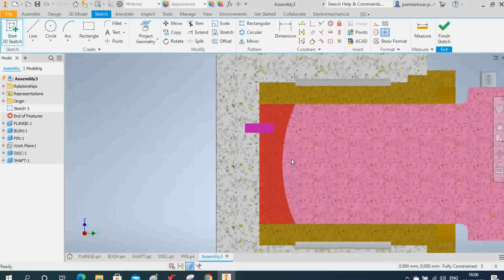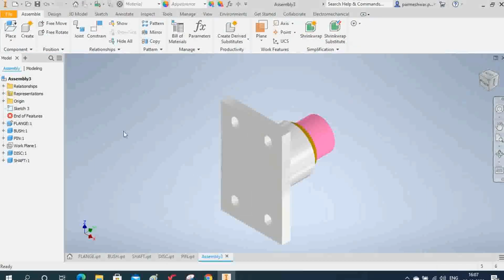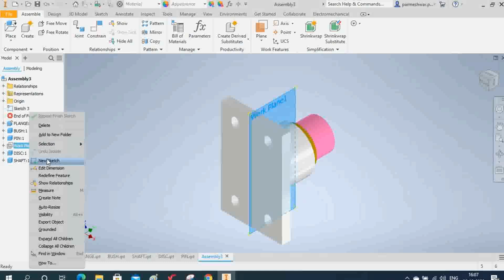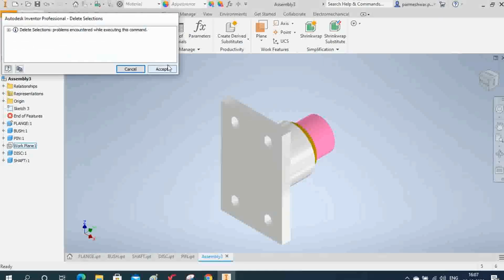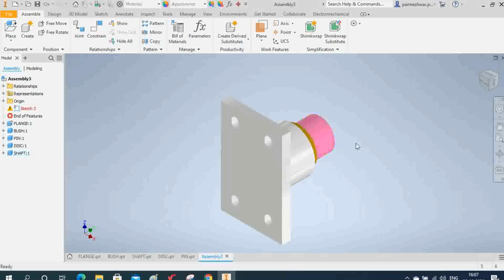You can check that the shaft is properly inserted. So this is the curved part of this disc and this is the curved part of this shaft. It is properly inserted, right? So in this way we can do the assembly of this footstep bearing. So I can now delete this work plane 1, right? Right click and then click here, click accept, right? So in this way we can do assembly like this, right?